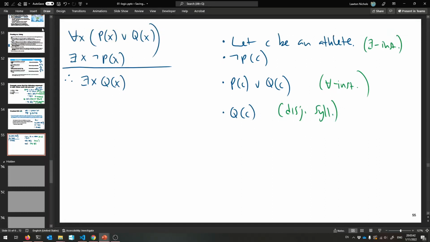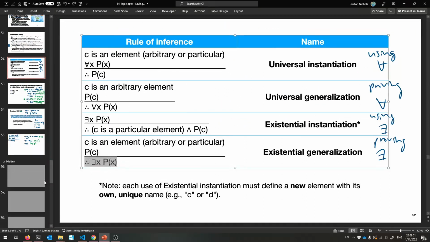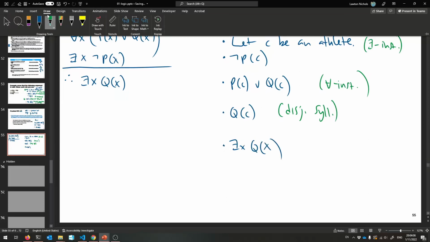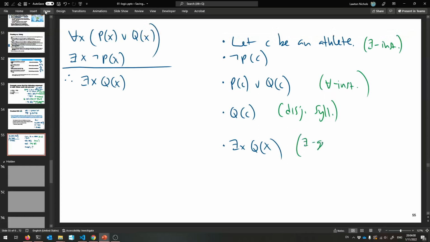All right. And then finally, that's all I needed. I had an element. I proved that Q is true for that element, and so I found somebody for which that predicate was true. That's existential generalization. So I know there exists an x such that Q of x is true, in particular, that was the C we found, and that is existential generalization using, let's call it, 1 and 2 again. And so that was our conclusion. That should be, I guess, a therefore, right? That's what we wanted to show.